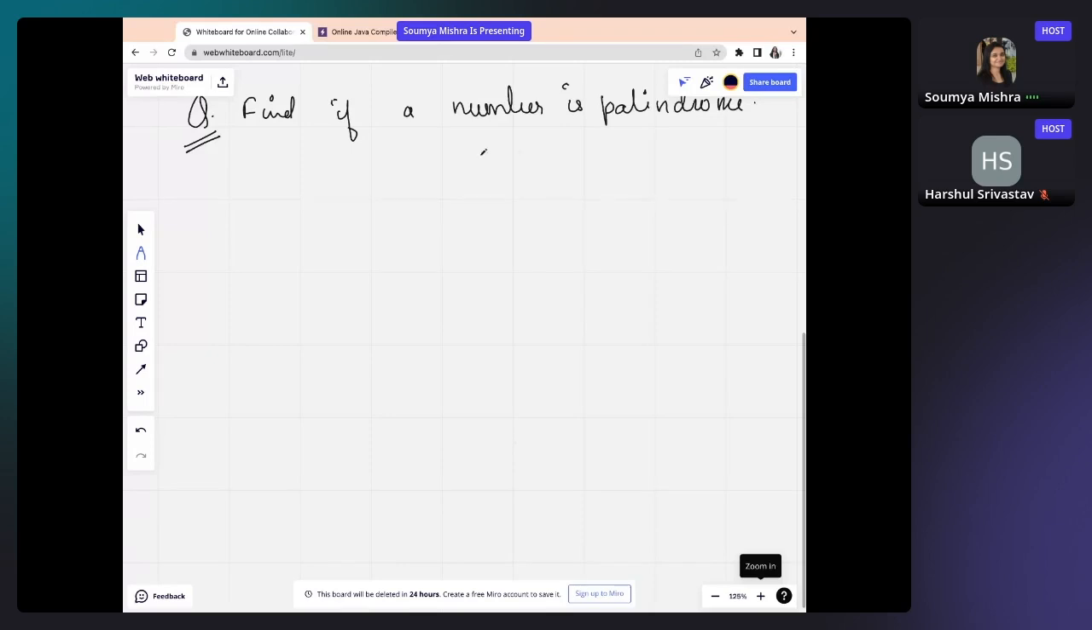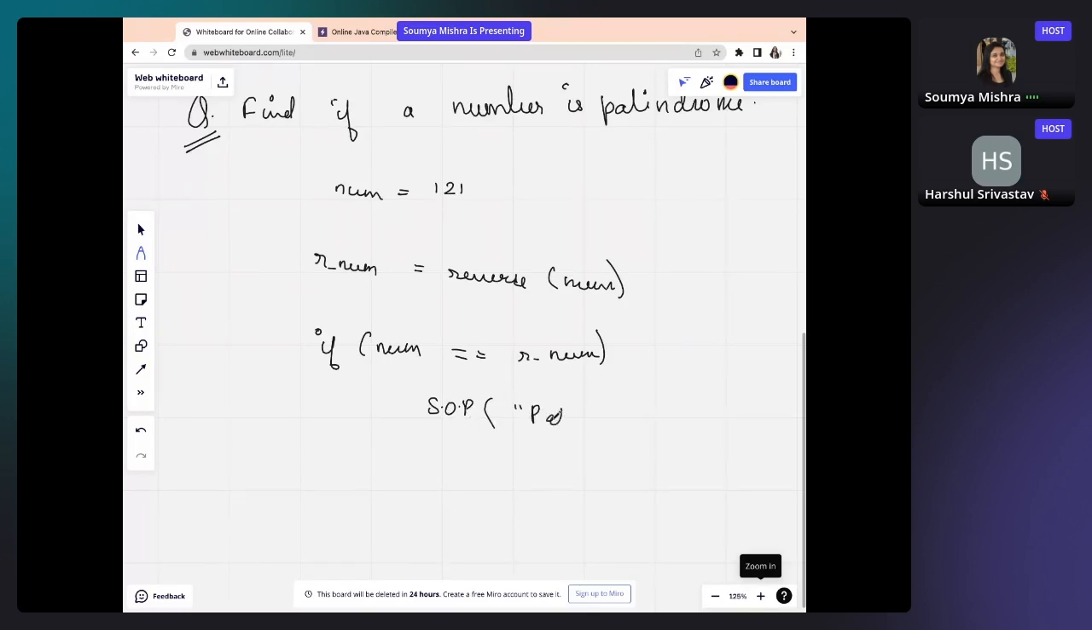All right. So see, tell me one thing, if a number is given, it's 121, okay? And if I write a method which returns rnum, which is nothing but the reverse of the number, okay? I've written a recursive method reverse, and I'm passing my number to it and it is returning a new number. And if I'm checking if number equals reverse number, I can say it is palindrome. SOP in the sense System.out.print, right? I can say it is palindrome. That's all, it's very simple.